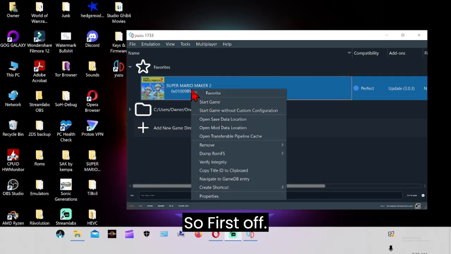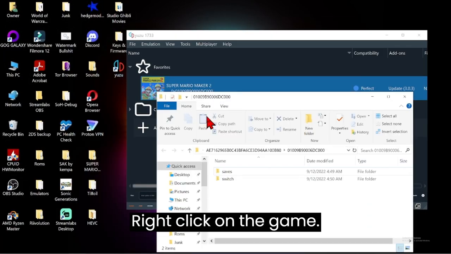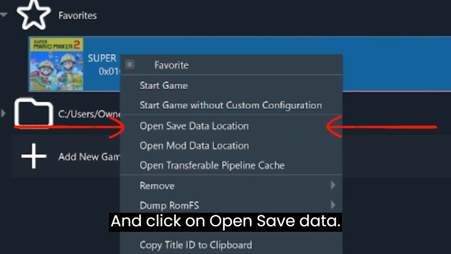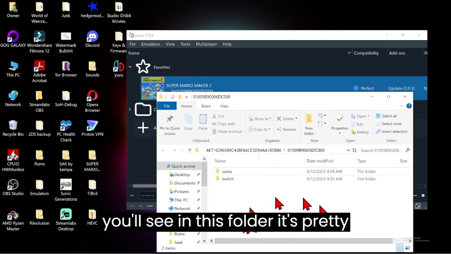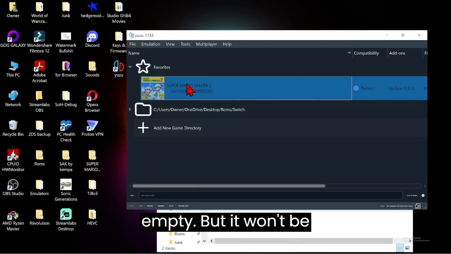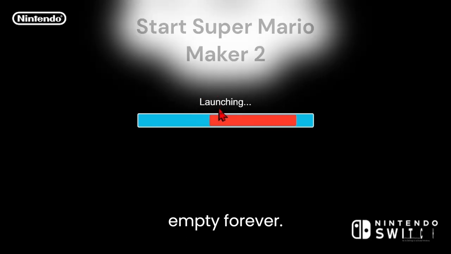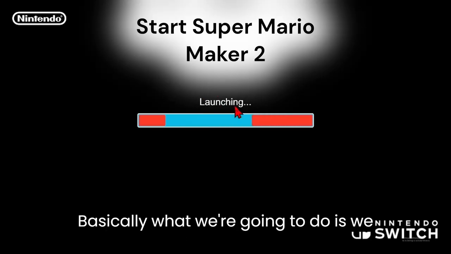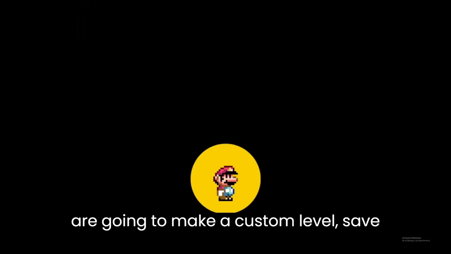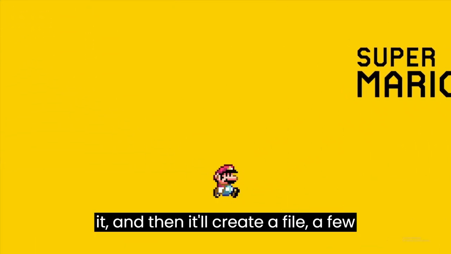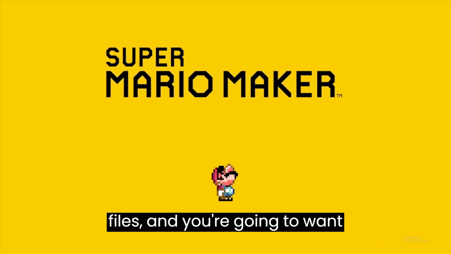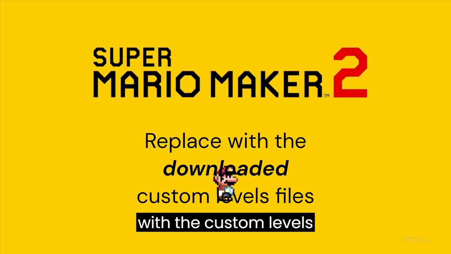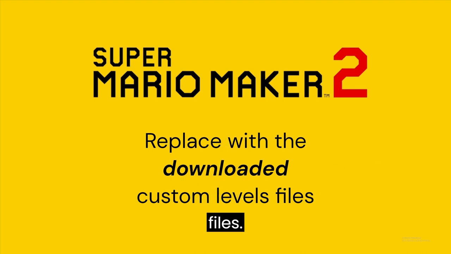So first off, right click on the game and click on Open Save Data. And you'll see in this folder it's pretty empty, but it won't be empty forever. Basically what we're gonna do is we are going to make a custom level, save it, and then it'll create a few files, and you're gonna want to replace those files with the custom levels files.